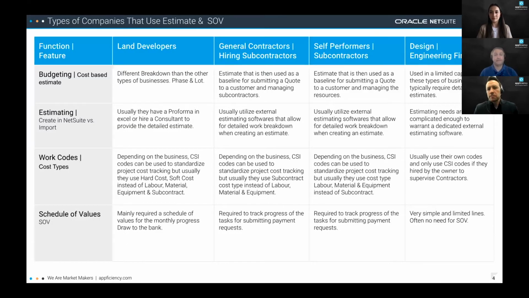Thanks so much, Morteza. As host here, what I'd like to do is give you a sense of the types of things that we want to talk about today. I'm going to interview Morteza for the benefit of the audience. We wanted to talk about the core types of companies that use Estimate and SOV. If you listened to our first episode, you would have known that we covered the 4 major categories, which are land developers, the GCs that are hiring subs as well as self-performers, and the design and engineering firms.